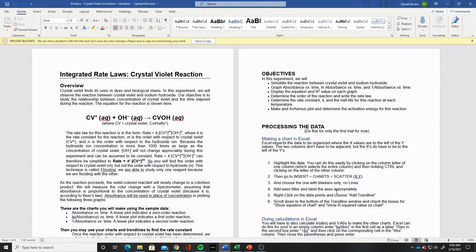So I need to see all of the graphs that you make. That should be 6 graphs, because you have 3 for the first trial where you're figuring out if you have zero, first, or second order. So you have those 3. You'll have the second trial and the third trial, which will only be 1 graph each. Once you know what the order is, you'll only need to do 1. And then there'll be the Arrhenius graph. So that's 6.